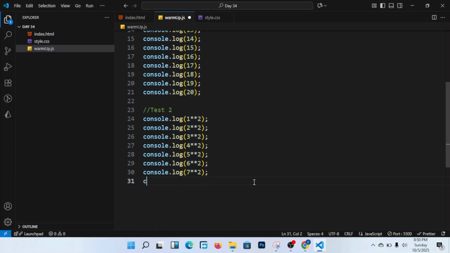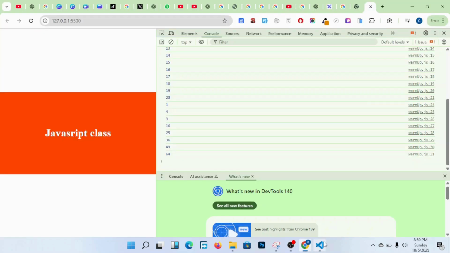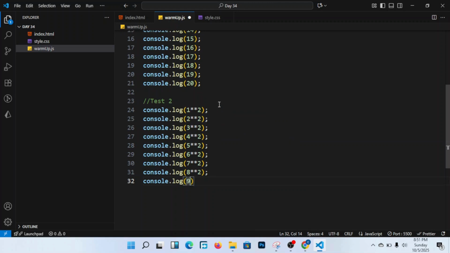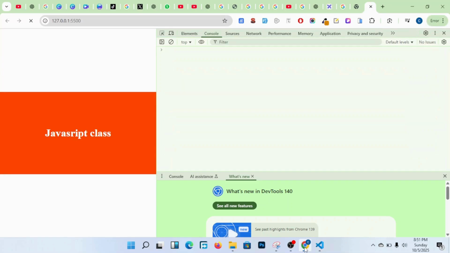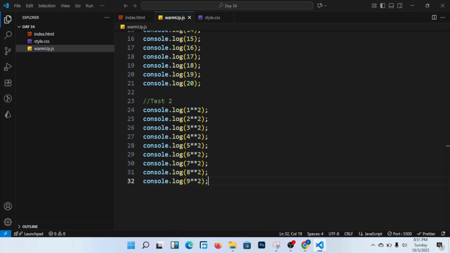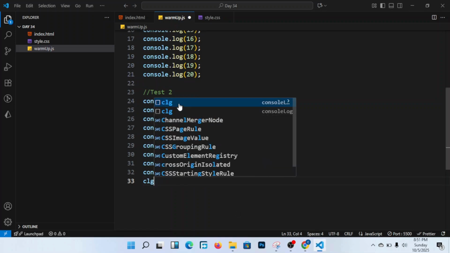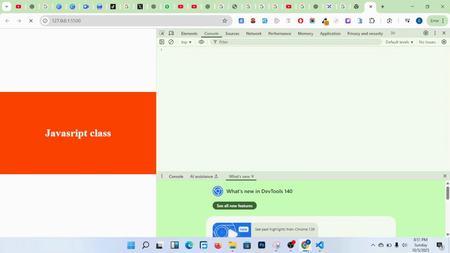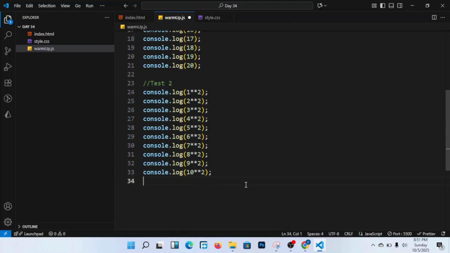49. console.log 8 squared, giving me 64. console.log 9 squared, giving me 81. console.log 10 squared, giving me 100. We are going up to 30, remember.